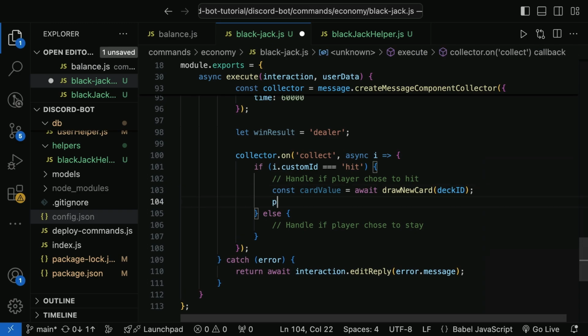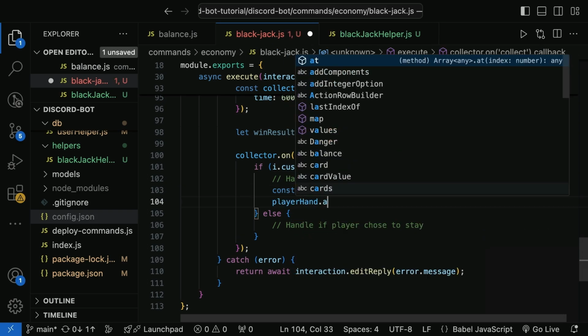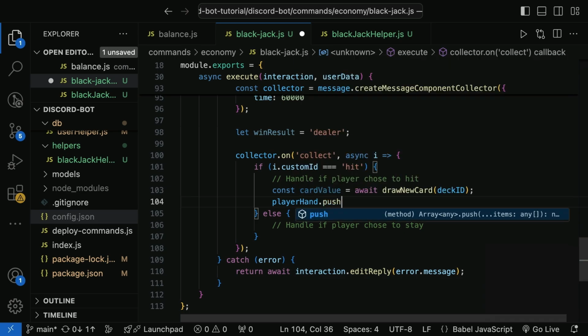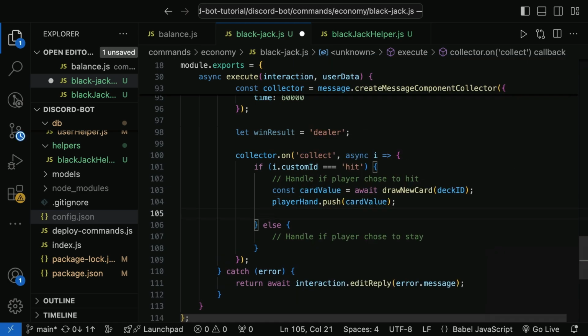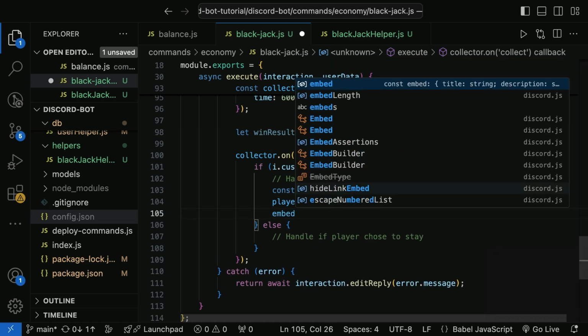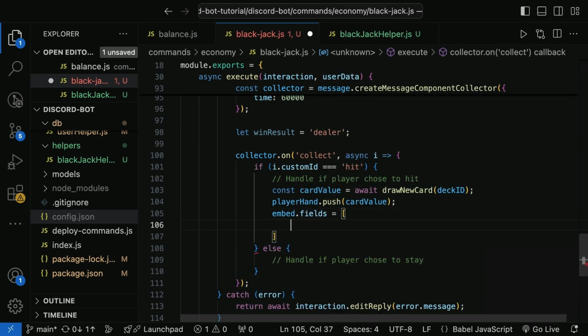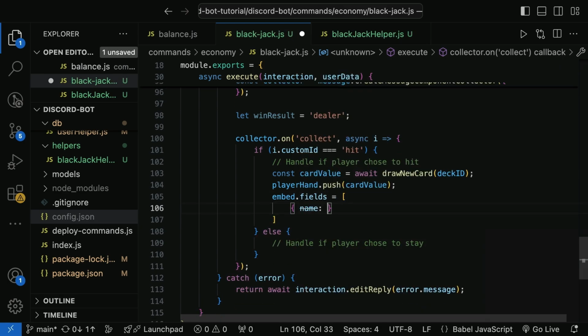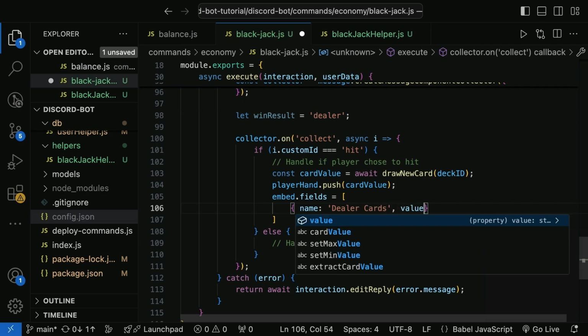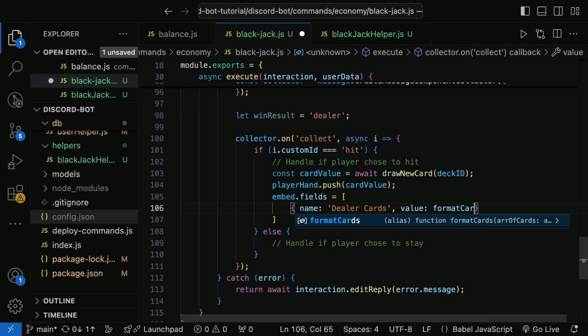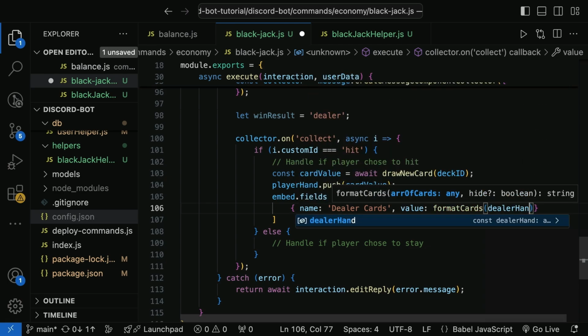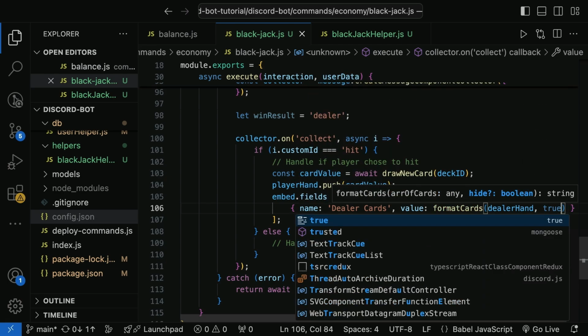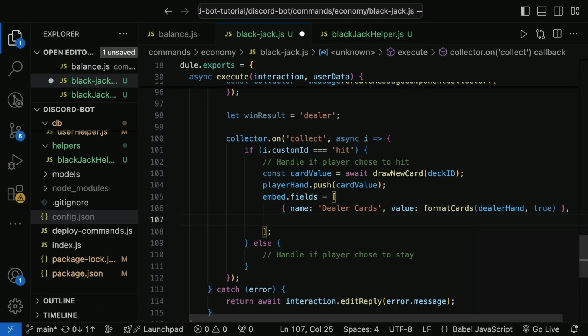So we get that new card value, and then we're just going to append that to the player's hand. So push cardValue. And then now we can update the embed field. So embed.fields equals, so we're going to add a new field and we're going to say dealer cards. So this is just replacing the old one, but it will be exactly the same. So formatCards, we're going to pass in dealerHand, and then we're still going to want to pass true here so that the second card is hidden. And that's because this is still the player's turn, right? If they hit, they can still hit again.